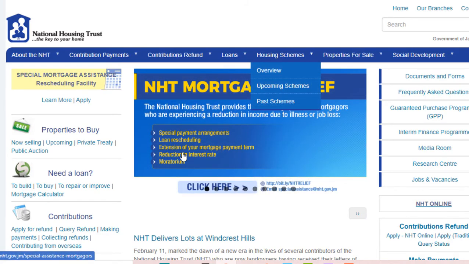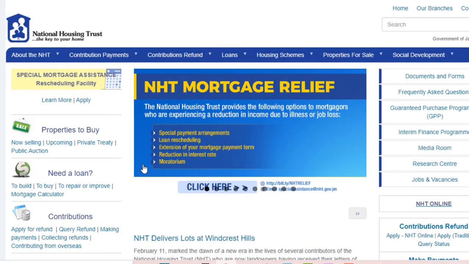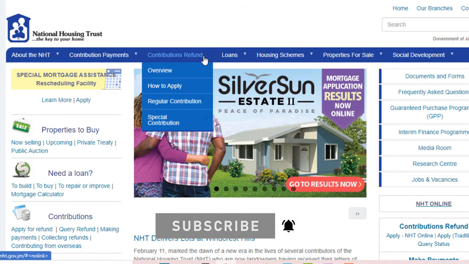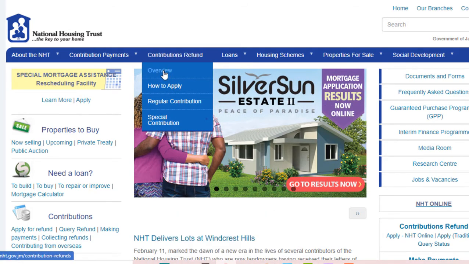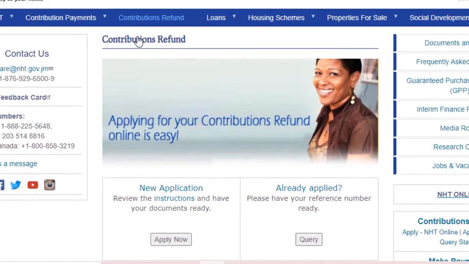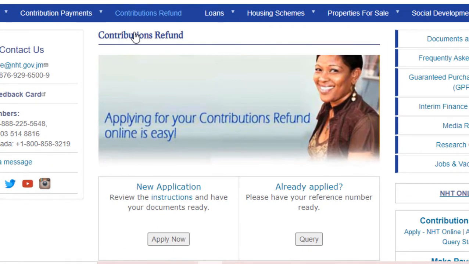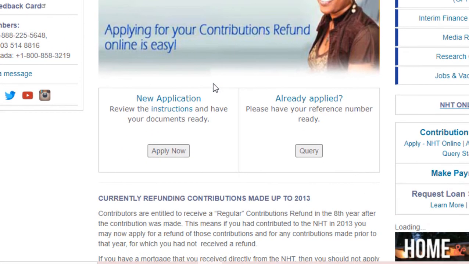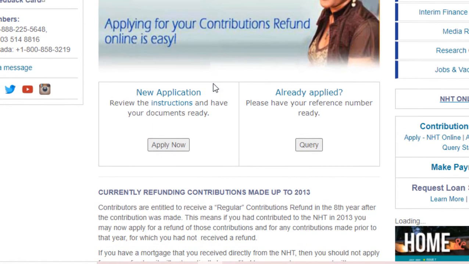All right, so once you're on the official website, you're going to go on contributions refund, and then you're going to go on overview. All right, so we're on the right track so far.